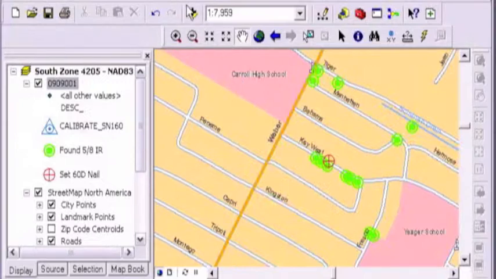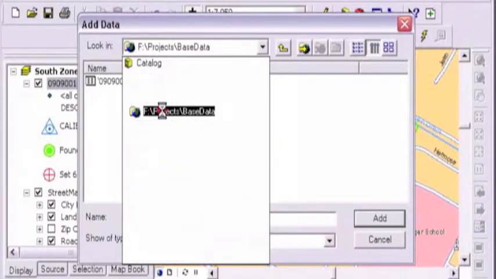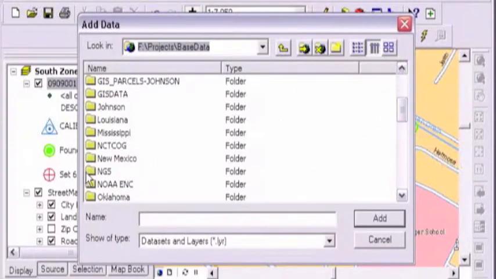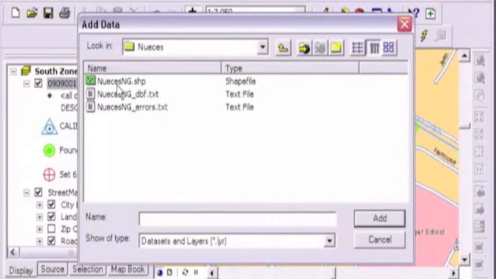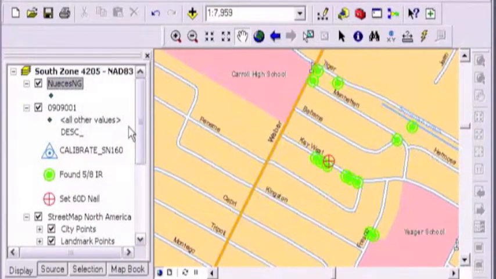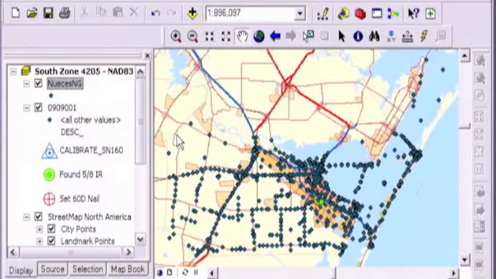Okay. I'm going to hit the add data, and I know we have these downloaded already since we use them. Our base data here. So we should have an NGS folder. Bexar County, here it is. And this is actually NAD83, but it's actually in feet. I'm not going to change the data frame since we are working in NAD83 already. And I'm going to right click on this NGS layer, say zoom to layer. And there you go. Those are all the NGS monuments that may or may not be there.